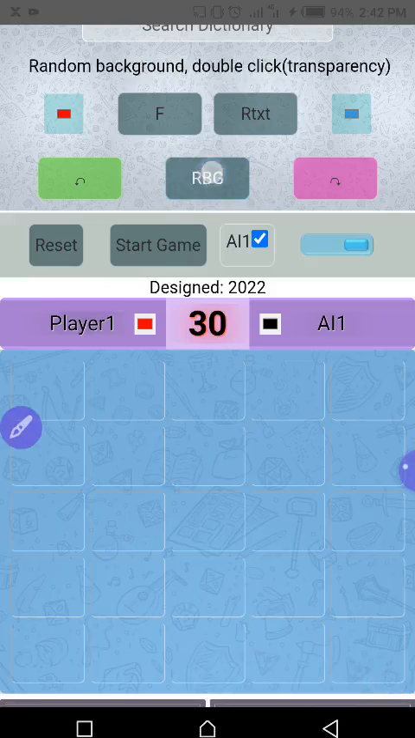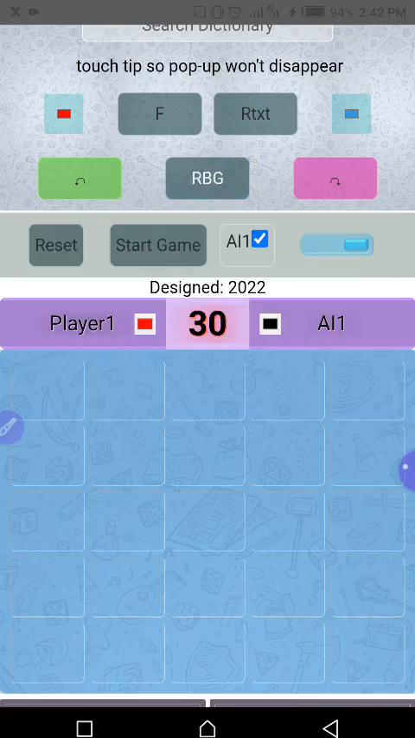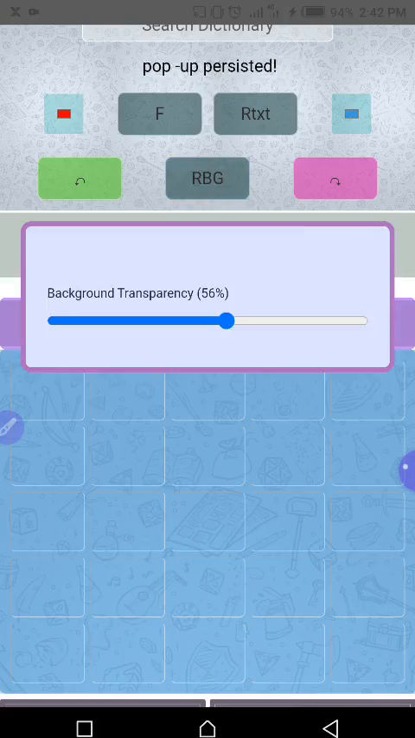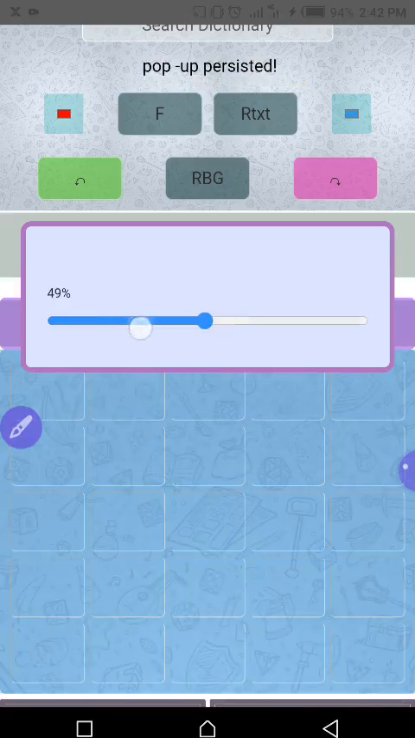So if I double tap here, now this opens, it will disappear on its own. Each time you create a pop-up, it disappears on its own. To make a pop-up not disappear, once you double tap, you need to tap the tip of the pop-up, just tap anywhere on it, and the pop-up will stay there, and it will also be written up here that pop-up persisted.